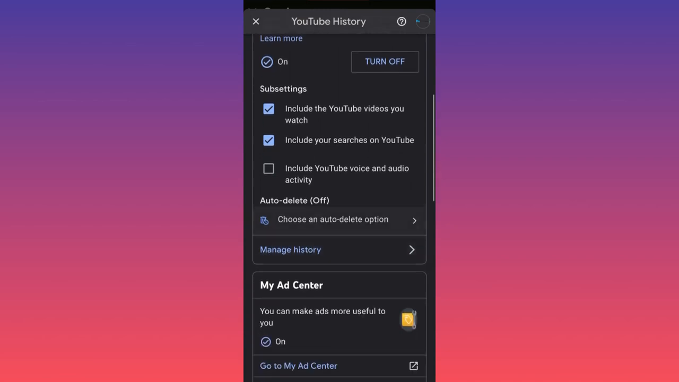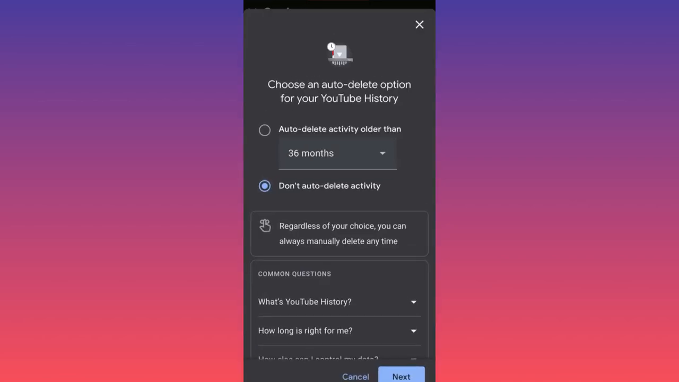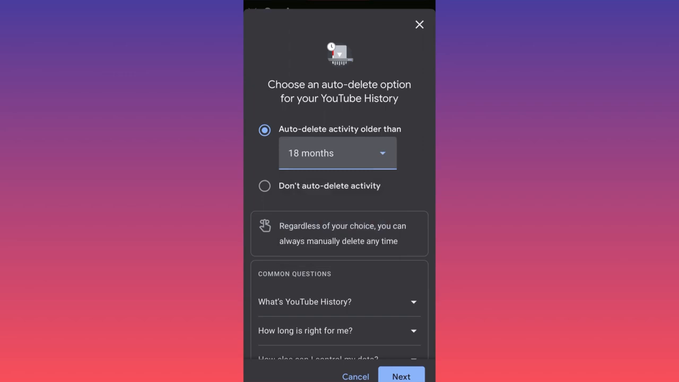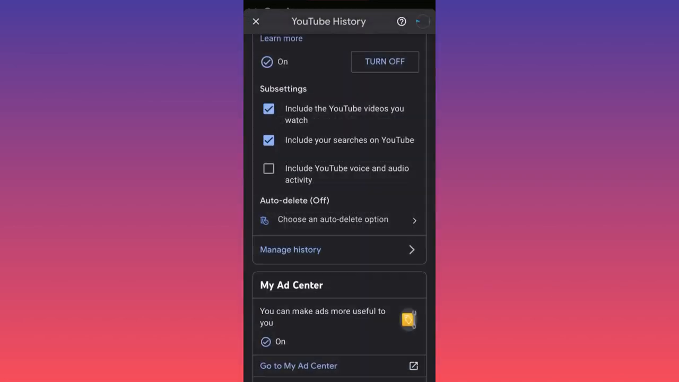And when you click auto delete, it will give you an option. What is the time frame, right? 36 months, 3 months, 18 months. When you set this time frame, after this period of time, YouTube will automatically delete all the search queries, all the videos you've watched. It will make your life much easier.